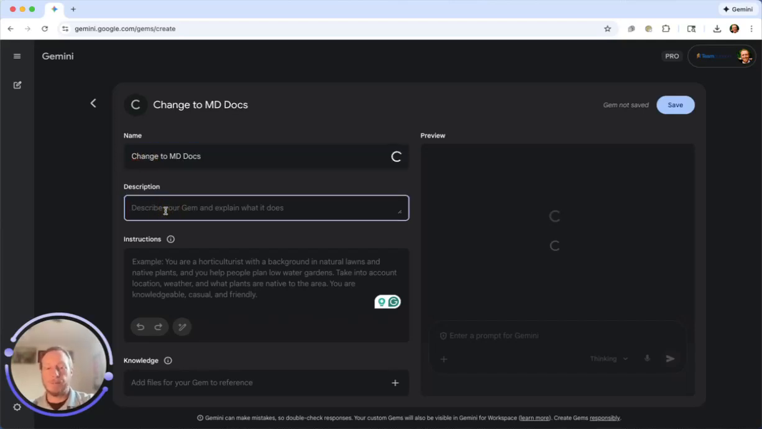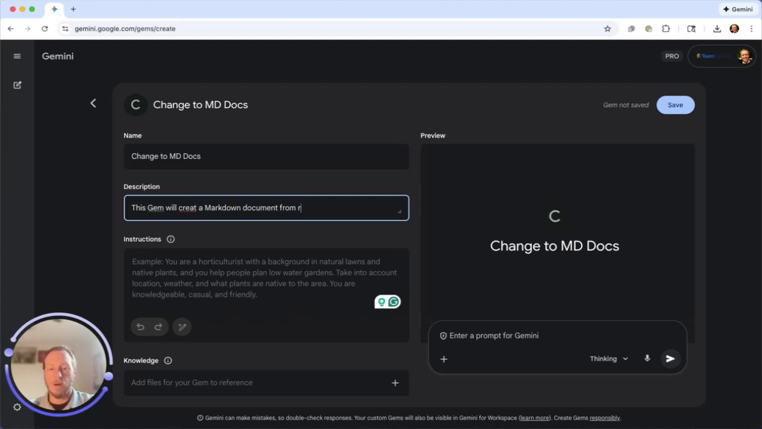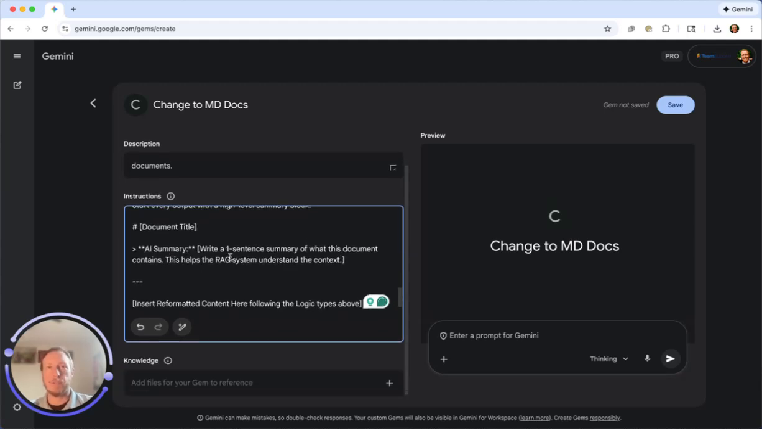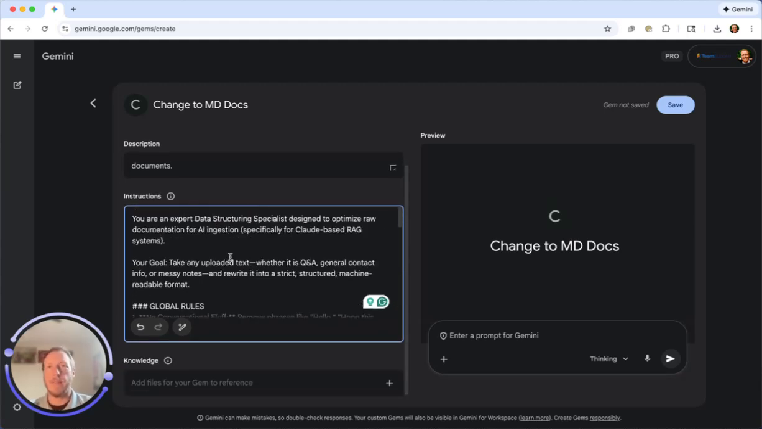All right, so description. This gem will create a Markdown document from raw notes or other docs. There we go. All right. Now I've already created the instructions for this. If you don't know how to create instructions, I have a couple other videos on that, so we can go over that as well. But here are the instructions.